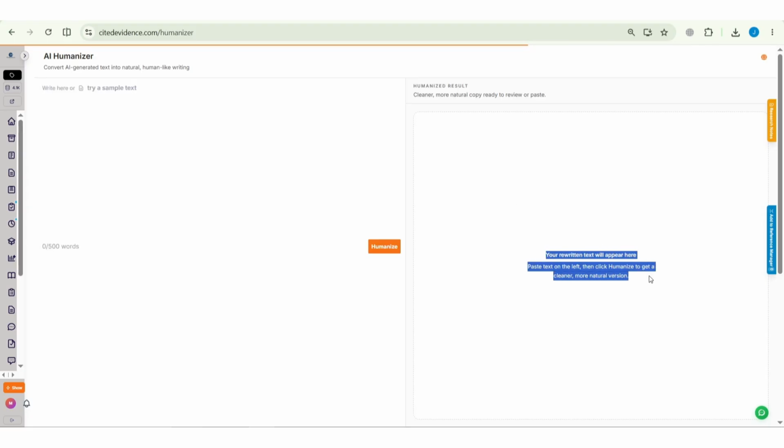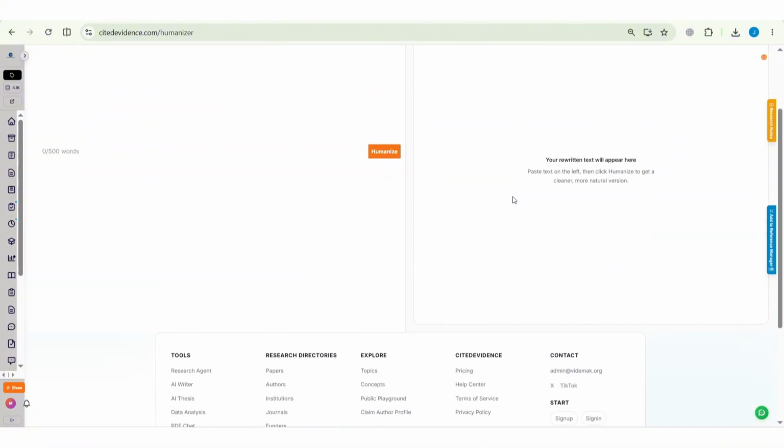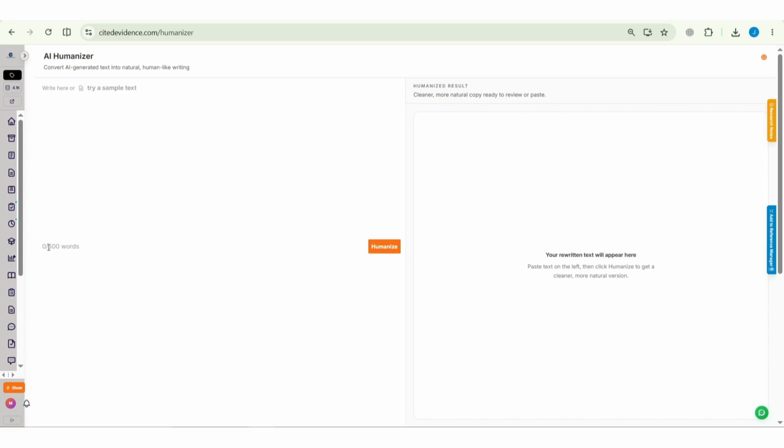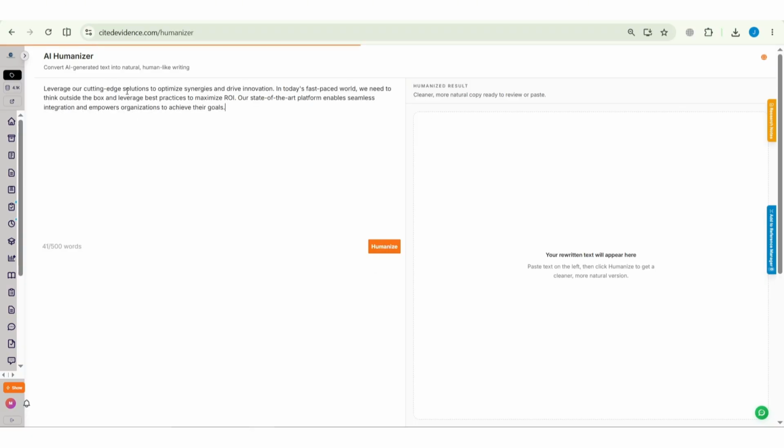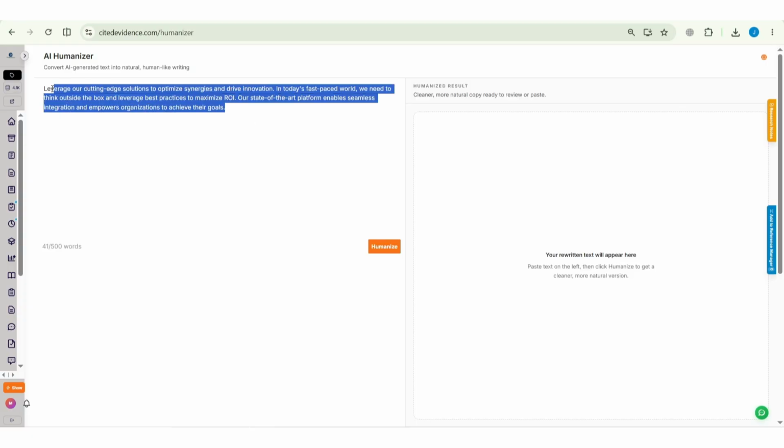At the bottom of the input area, I can see the word counter. The tool allows me to process up to 500 words at a time, so I need to check the length before starting. The orange Humanize button begins the rewriting process. Near the top, there is also a Try a Sample Text option. This is useful when I am using the feature for the first time. I can load an example, test the tool, and understand how the results are displayed before working on an important research document.